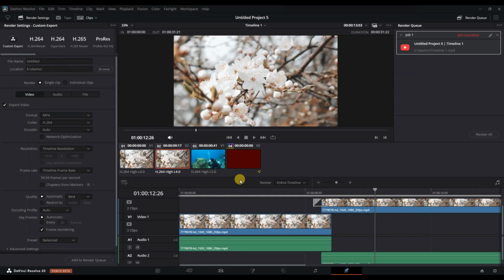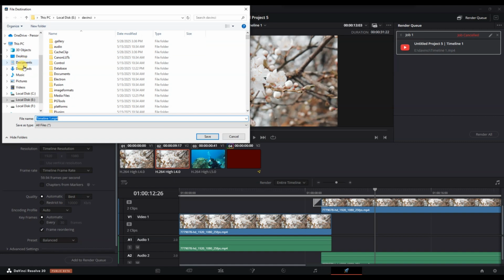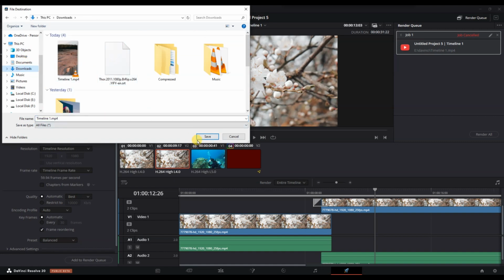Now, on the left side, you will see the render settings panel. Just below the file name, you will find an option called Location. This is where your rendered video will be saved. Click on the Browse button next to the location field. A window will open. Here, choose the folder where you want to save your rendered video. After picking the folder, click Save.